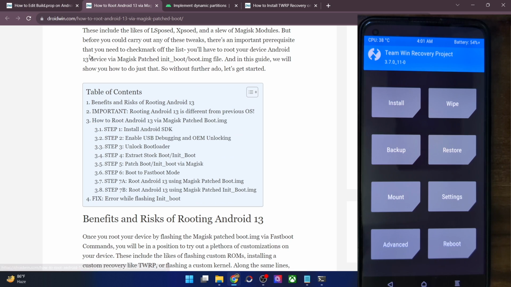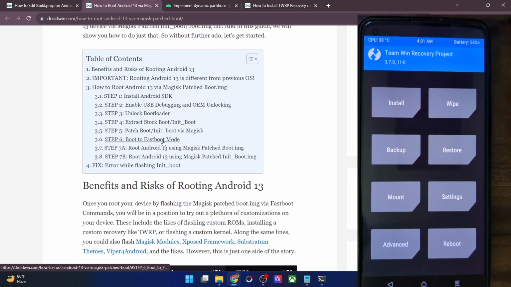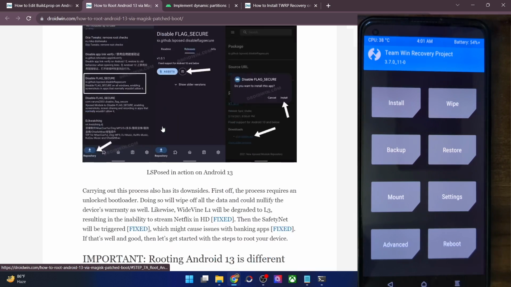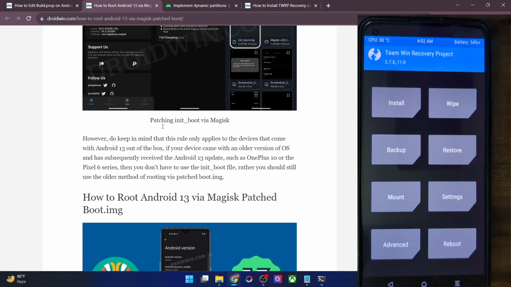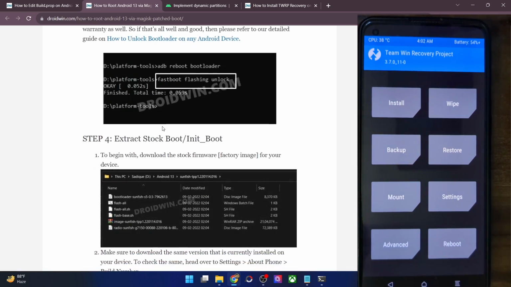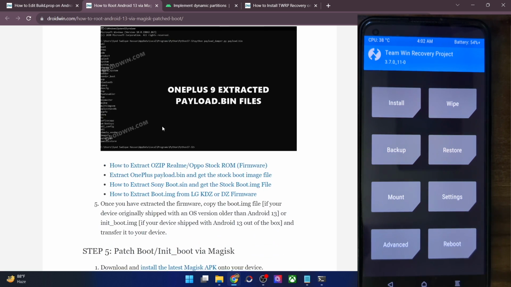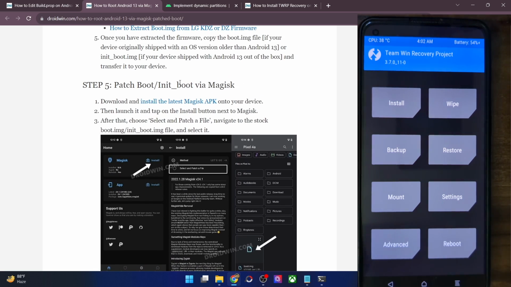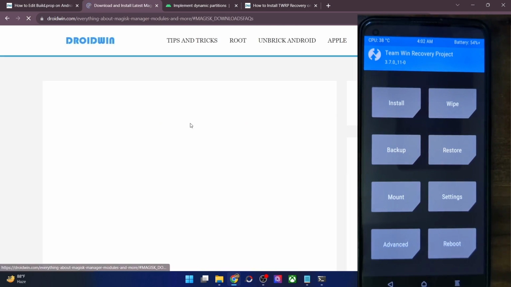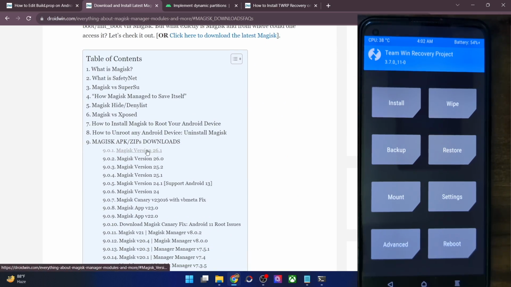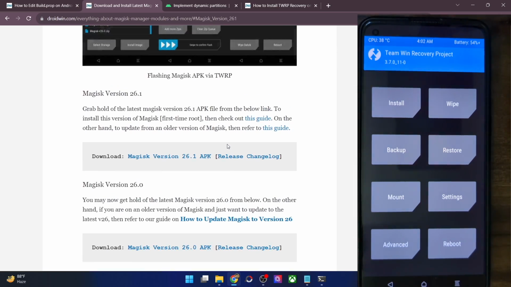All you have to do is simply download the Magisk file. I have given the official source here as well. You could download the Magisk APK and get this job done. So this is my guide for Magisk. As of now, the latest build is 26.1. Download the APK file from GitHub.